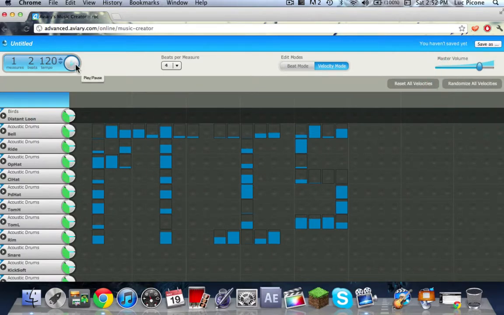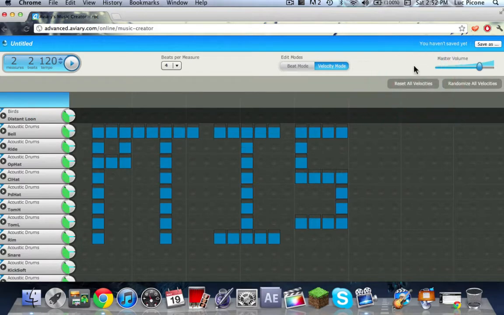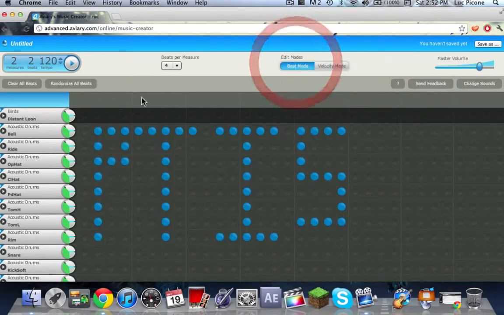So if I just play it, you can note, especially here when there's really only these four, you can hear it's softer than here. And then you can reset all of them just by clicking that. And so that's the difference between the two modes.